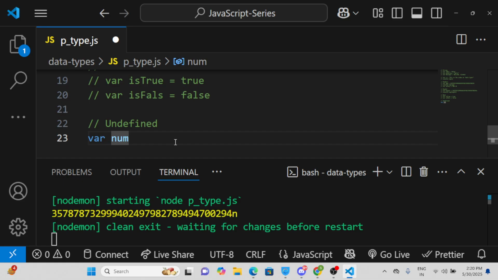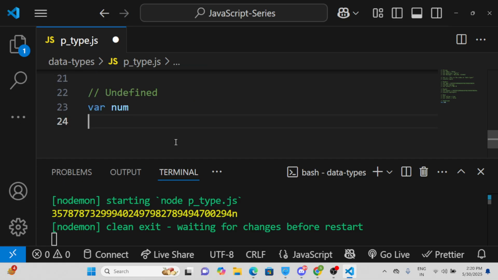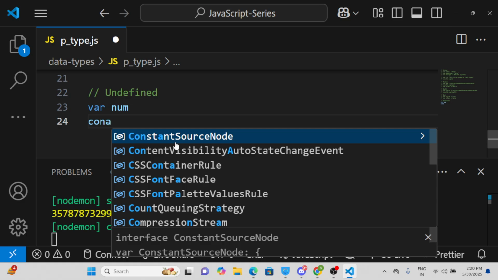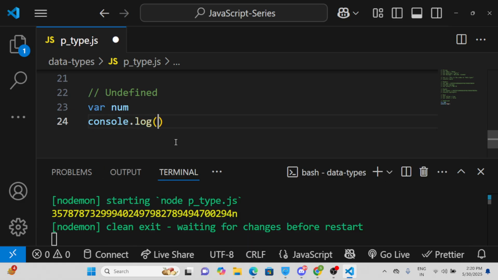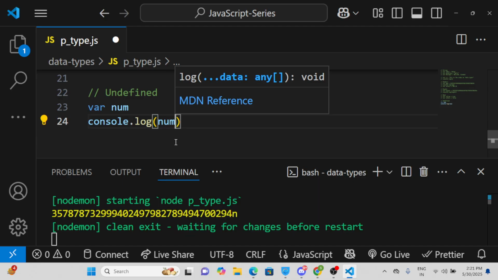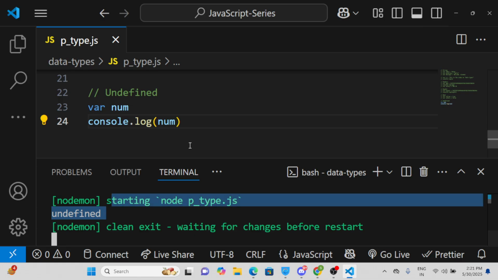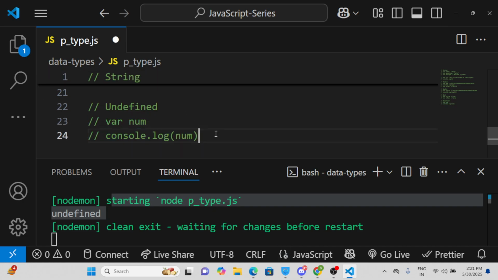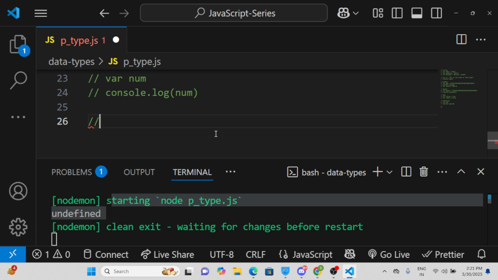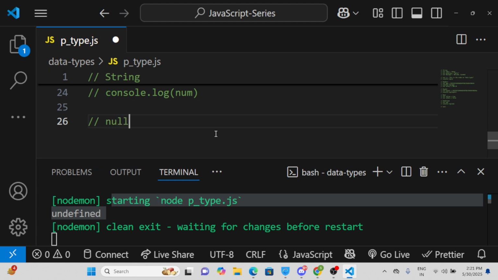So if we try to print num, we should have undefined. Console.log num. Let us save this. Now you can see undefined in our console. So this is undefined.